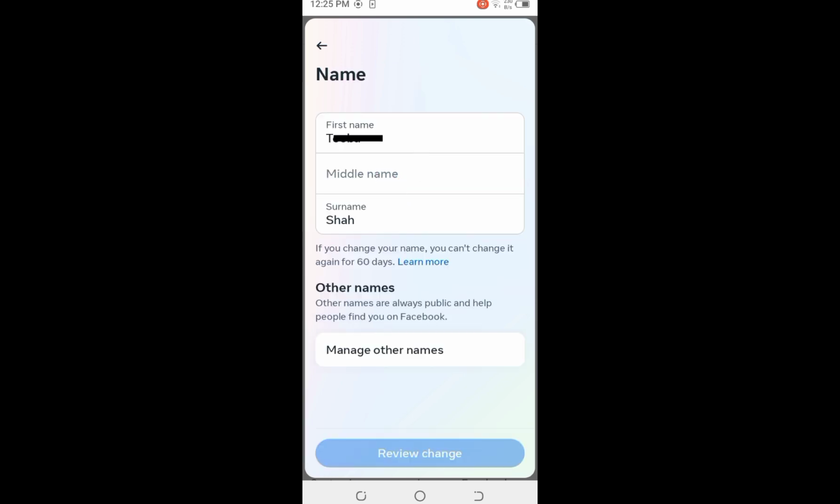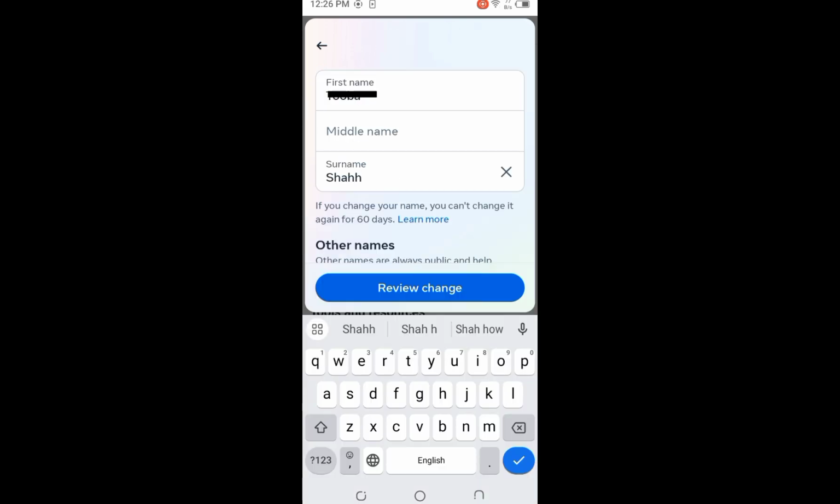And here you can type in your first name, middle name, or last name. But remember, once you change your name, you would not be able to change it again for 60 days. So make sure everything is correct before proceeding.